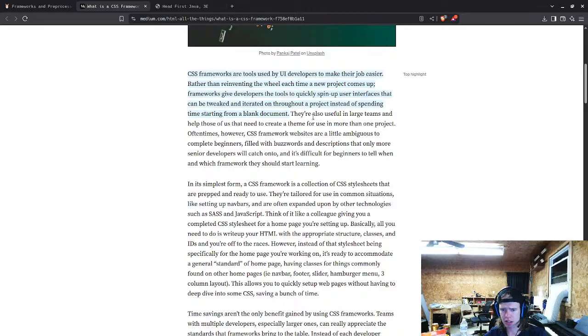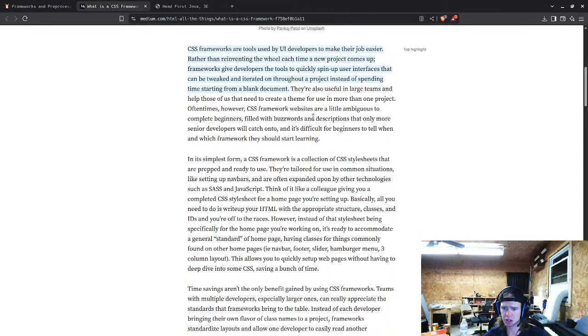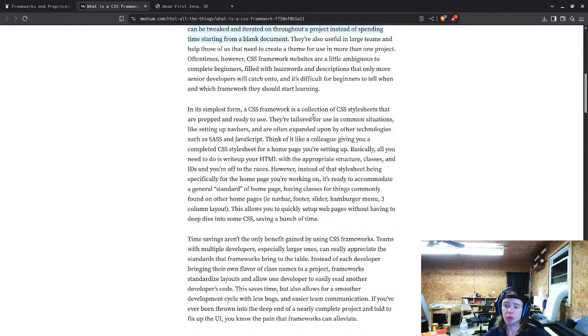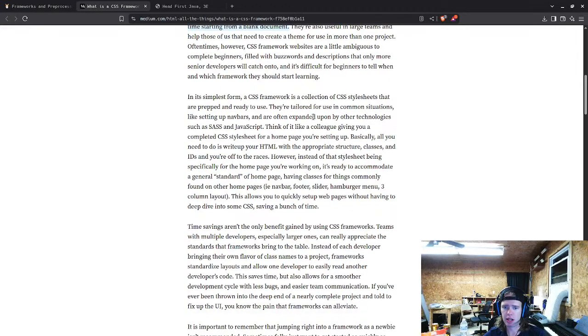Oftentimes, however, CSS frameworks for websites are a little ambiguous to complete beginners, filled with buzzwords and descriptions that only more senior developers will catch on to. It is difficult for beginners to tell when and which frameworks they should start learning.